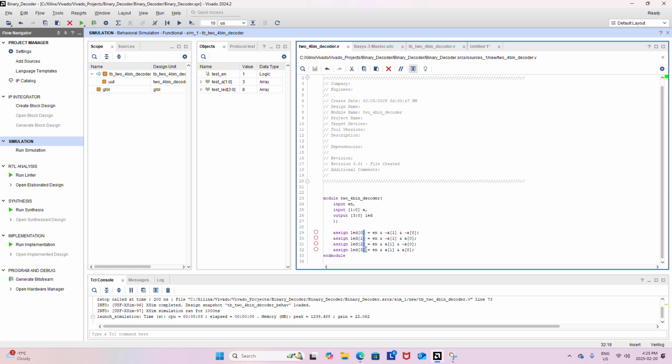So we're assigning values to all of the LEDs. Enable has to be on for any of the LEDs to turn on. Oh, let me undo that. And so as you can see, the first LED will be controlled by the input A when it's 0, 0. The second LED will be controlled by the input when it's 0, 1. That's right. The third LED would be 1, 0. The fourth LED would be 1, 1.